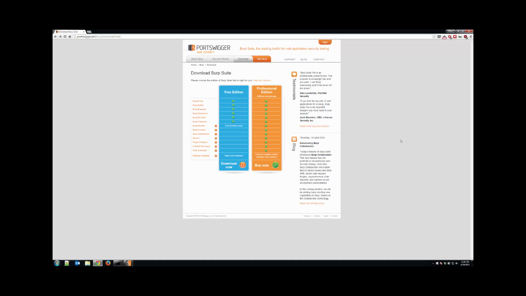So the scanner tool is not available, but mostly the intruder is throttled to so many requests per second. So you can do intruder work, but it will just be slower than what the professional edition offers.